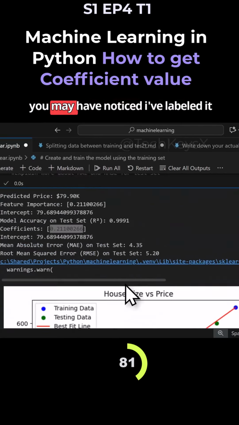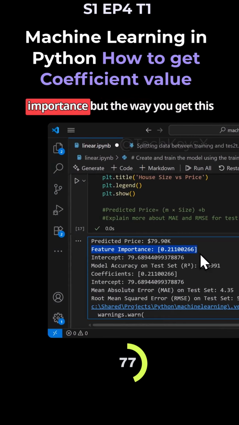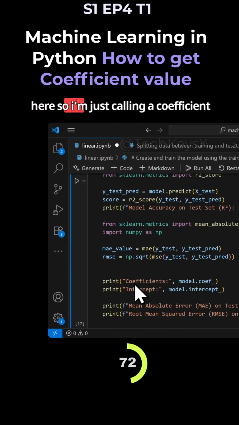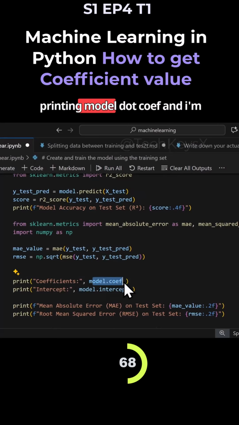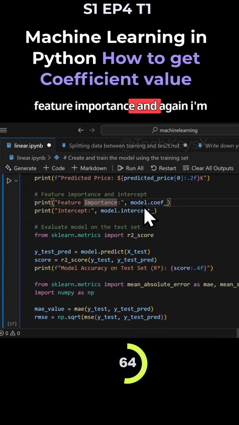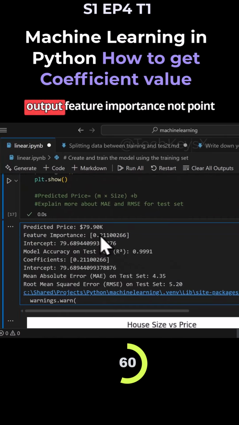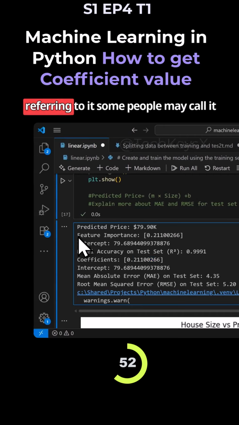Now, this value, you may have noticed I've labeled it twice. It's also known as feature importance. But the way you get this, remember, I'm just using the code here. So I'm just coding a coefficient over here as the label, and then I'm printing model.coef_. I'm doing the same thing. It's just called feature importance. And again, I'm just printing that. So it's the same value. So as you can see from the output, feature importance is 0.211. And here we also have 0.211. So it's the same value, just a different way of referring to it.